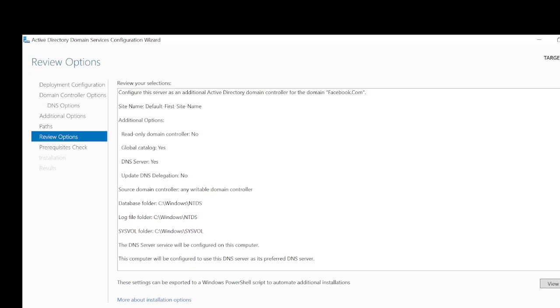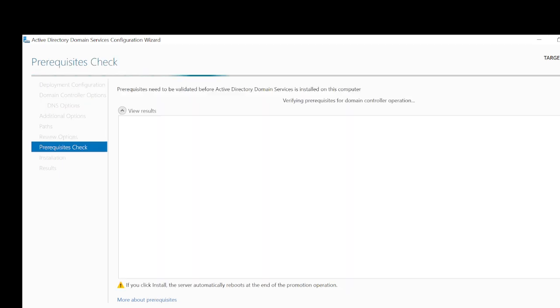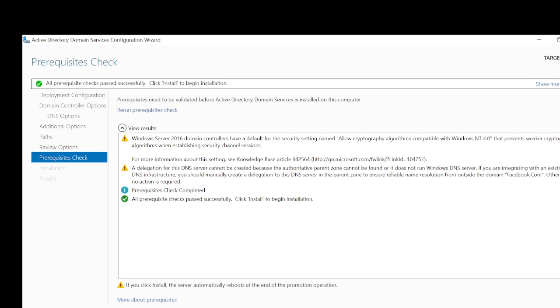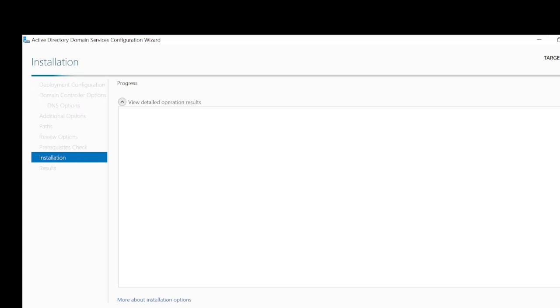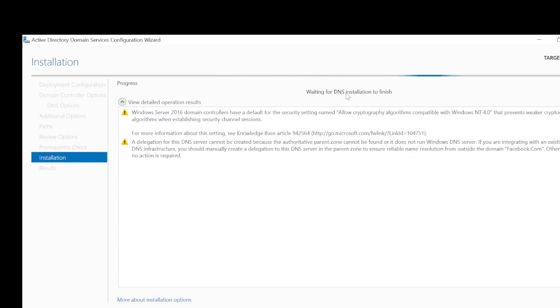The database path is the same thing, and this is a script. I told you, you can use it as a PowerShell script also. Now it is verifying the prerequisites. See, all the prerequisite checks passed successfully. Okay, there is no issue, so it is good to promote it as a domain controller now. So now if I click on install, it will start writing here. You see, determining, checking the domain upgrade status, waiting for the DNS installation to finish. You have to read this, the progress.